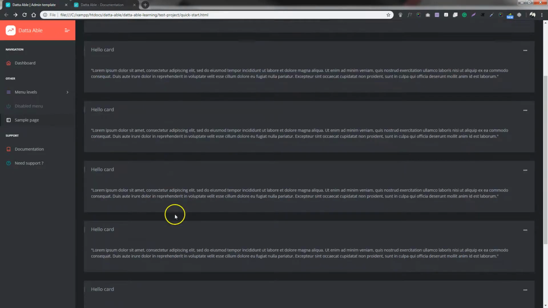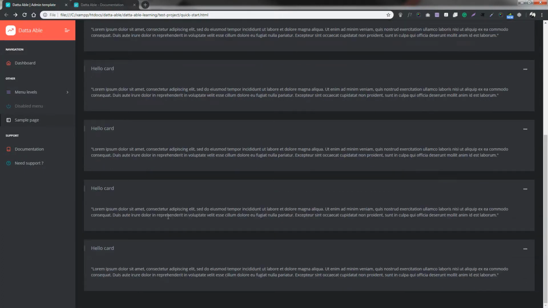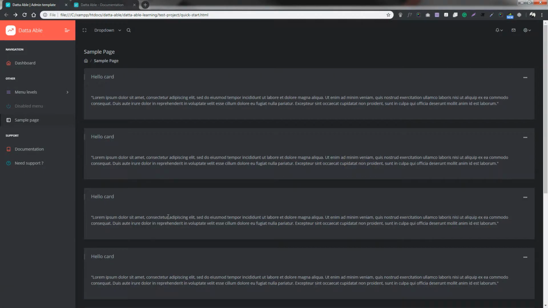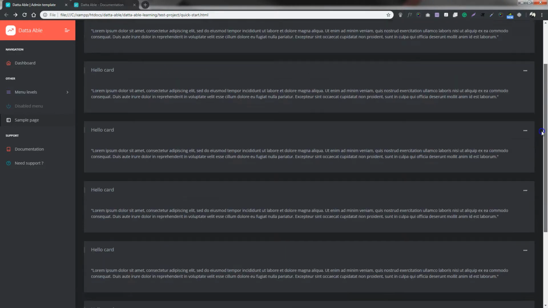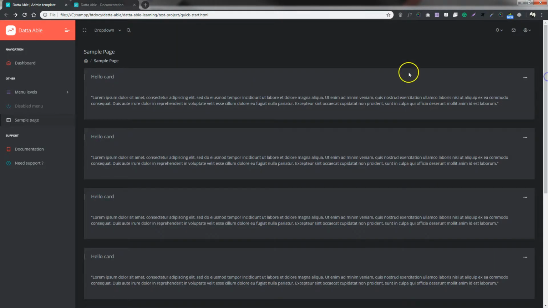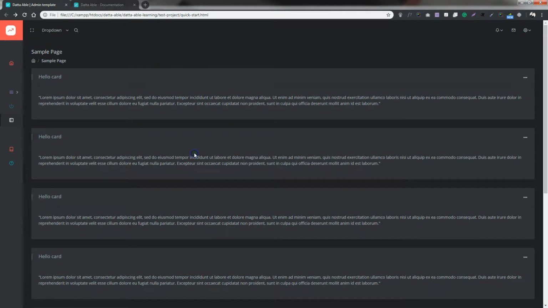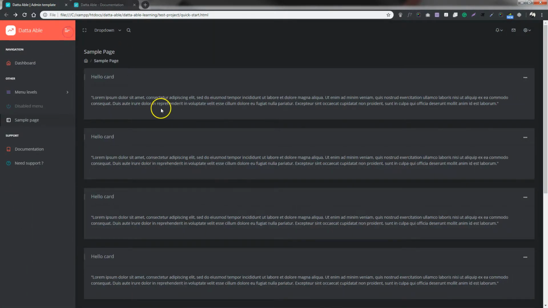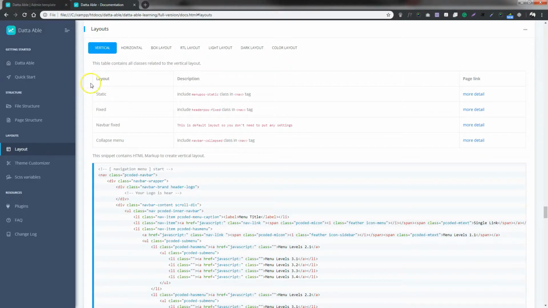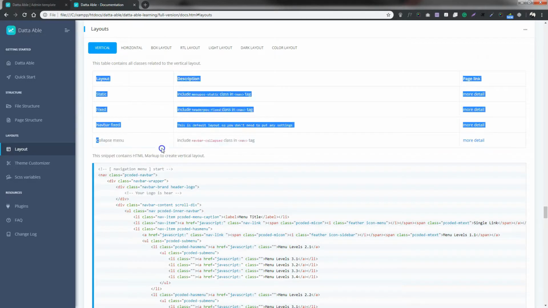This looks pretty nice. So this is all about page setting, like how to change page colors and page layouts. Now I'm going to discuss how you can directly add a collapse menu in your page layout. So how to do that? Just check the documentation. There you find the collapse menu.